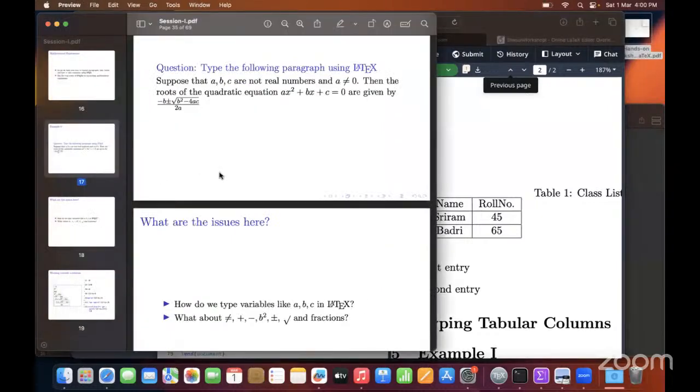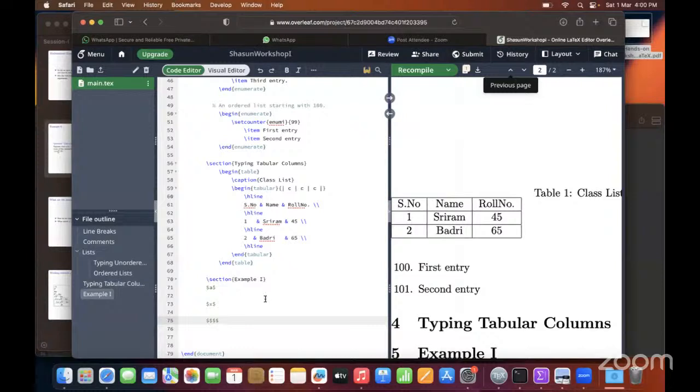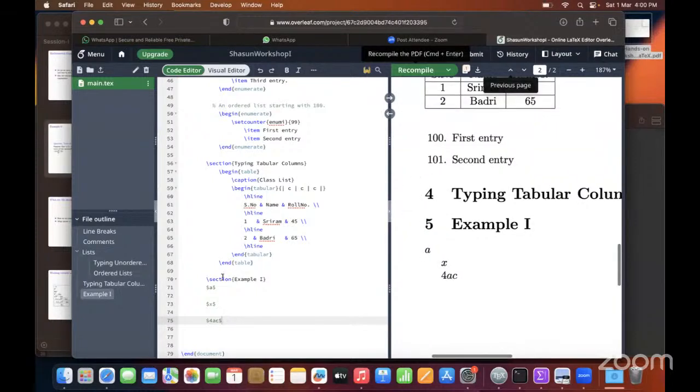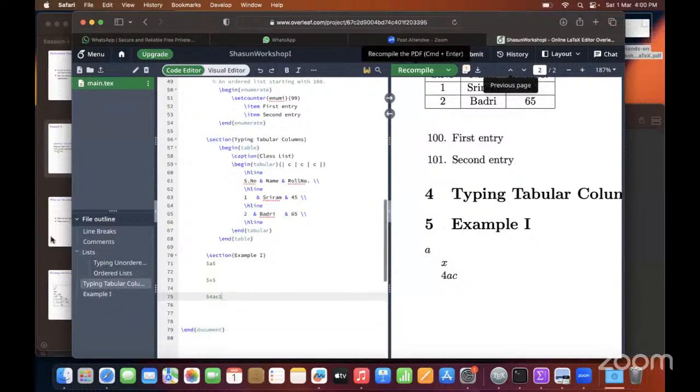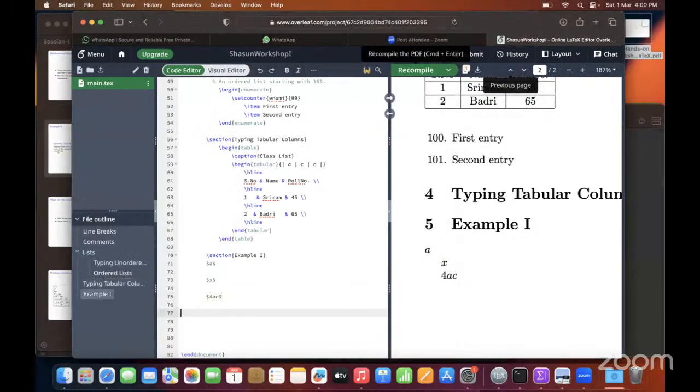So let's look at this expression. So 4AC is easy to type. You just type 4AC. It's just what you think it is. So you see A. This A is slightly to the left because the first line is always indented, but you don't have to worry about that. So 4AC. Then what else does this involve? Minus B. So minus B, you just type it as minus B.